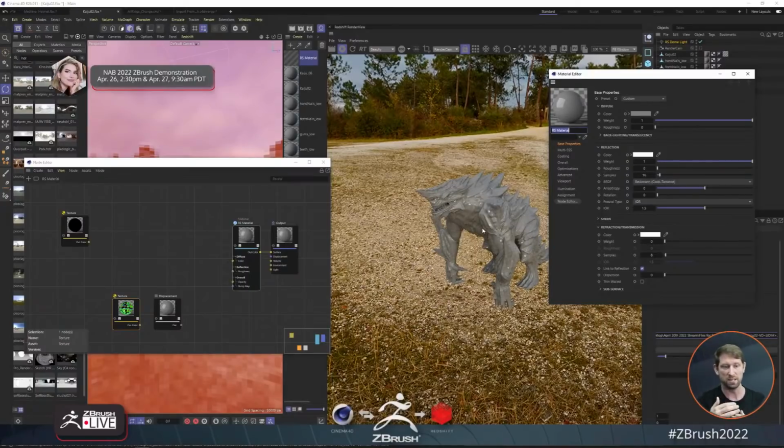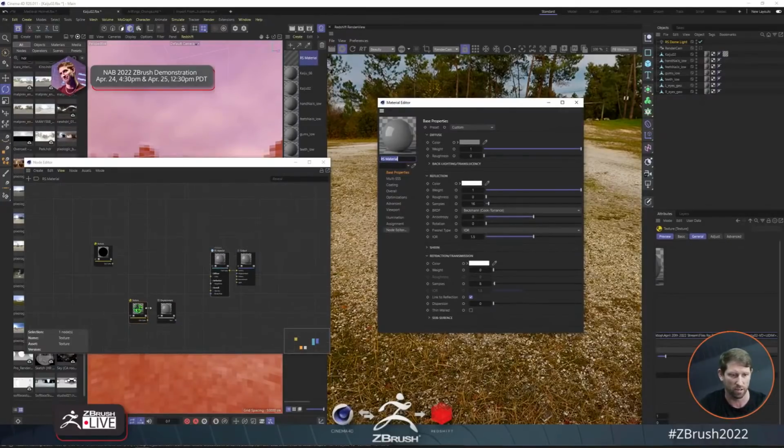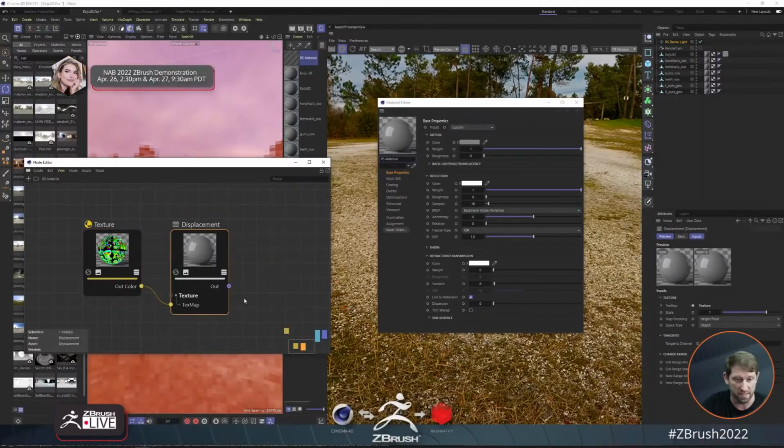Okay, but I now need to say, let's take these maps and add them to a displacement node. So I'm going to say out color here. We'll zoom in closer now. I'm going to say out in here. Let's go into this displacement texture map. This is my displacement that tells what to do with the maps.